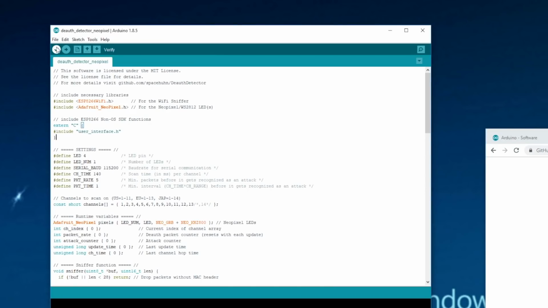However, we'll just click Verify to make sure everything is good to go. This will just compile the sketch without uploading it, and it'll let us know if there are any compilation errors. If it says done compiling, then everything is A-okay. If it gives you an error, well, you've done something wrong. So now we can plug in our NodeMCU.